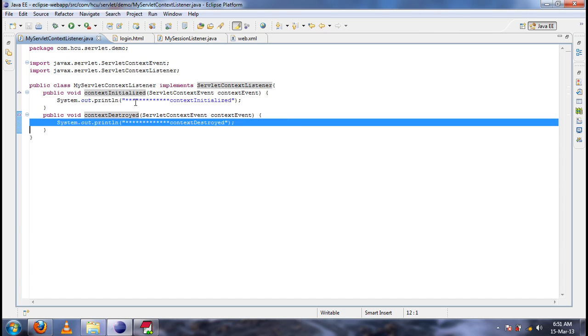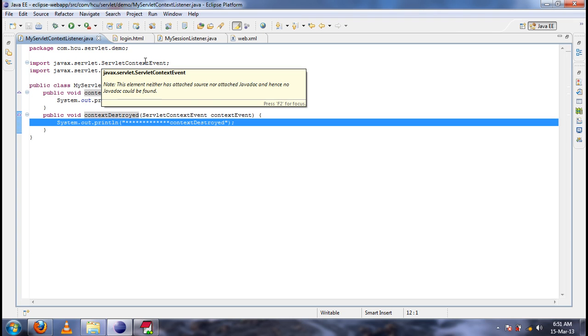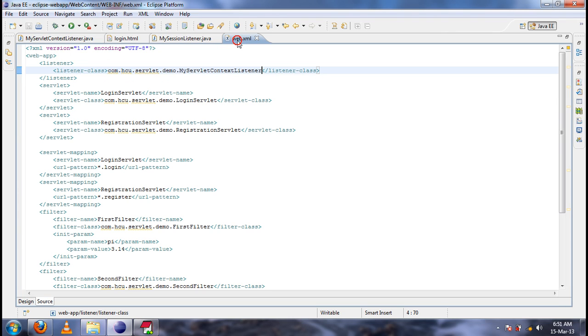Okay, and once we develop a listener class, that listener class should be registered in web.xml using the listener tag, and using the listener class tag. In the body of the listener class tag, we configure the listener class. That's it. And preferably listener classes should be registered at the top of web.xml. Okay.